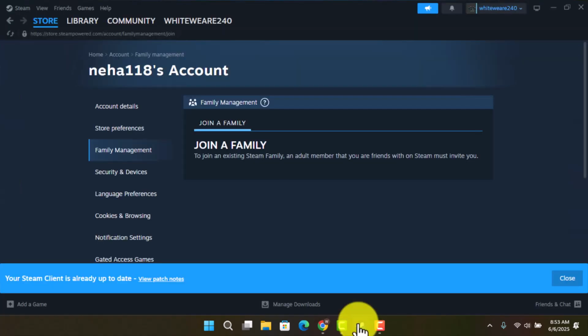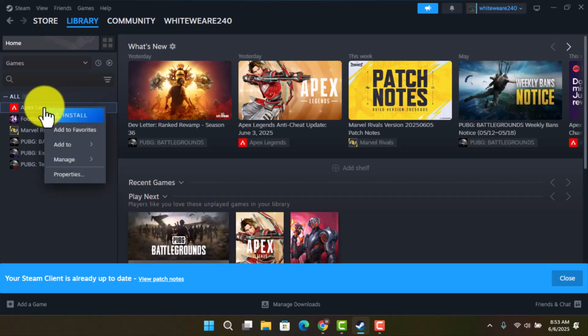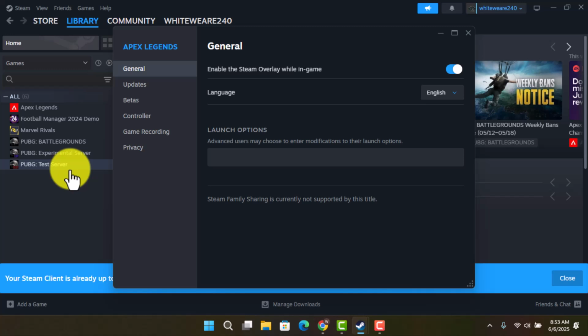First thing, open up Steam, and then locate Library. As you go to the library section, locate the particular game that you're having issue with. Right click and go to properties. As you go to properties, go to local files and make sure to click on verify integrity of game files. That's going to help you fix it as well.